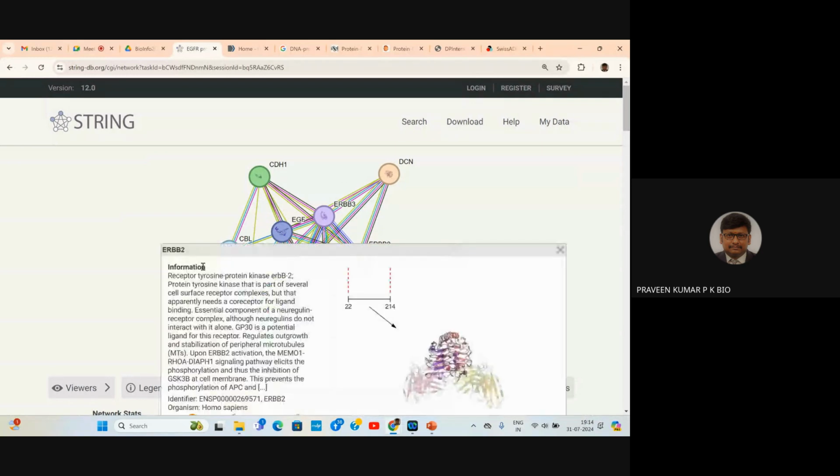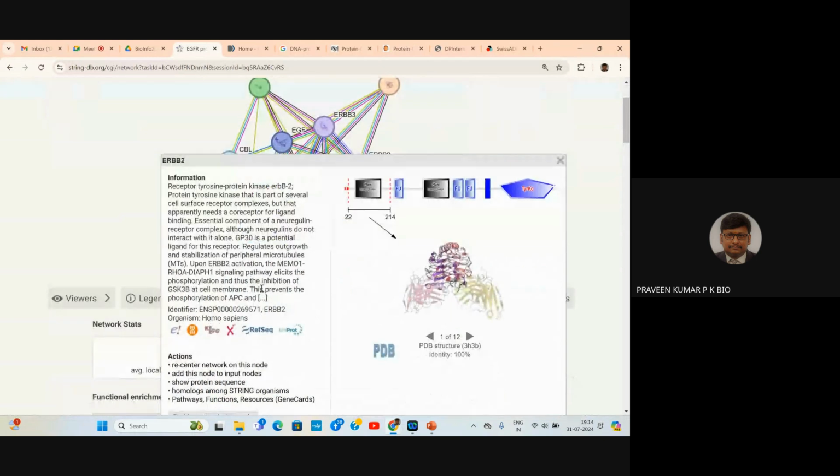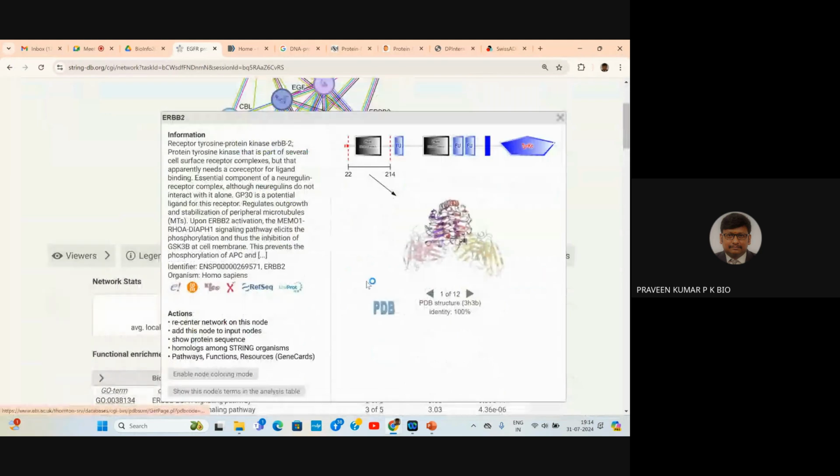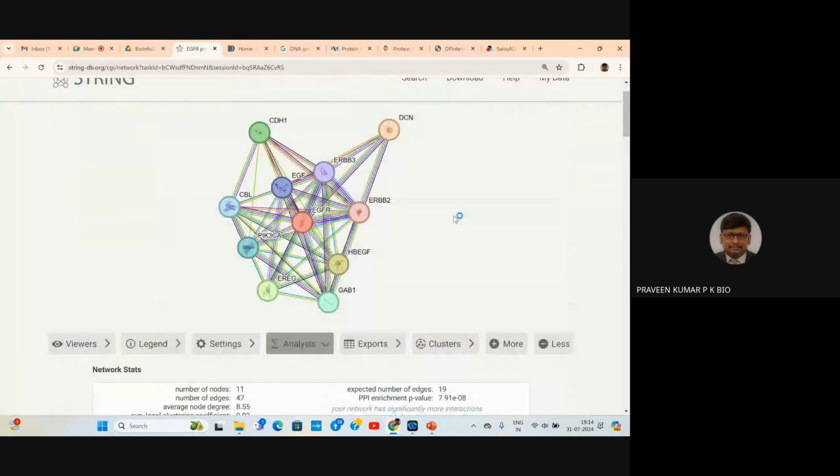You find ERBB2. What is ERBB2? It is a receptor tyrosine-protein kinase, ERBB2. You get some information on that. You also get the motif information and whatever other information. You can even link with UniProt and find the information there.